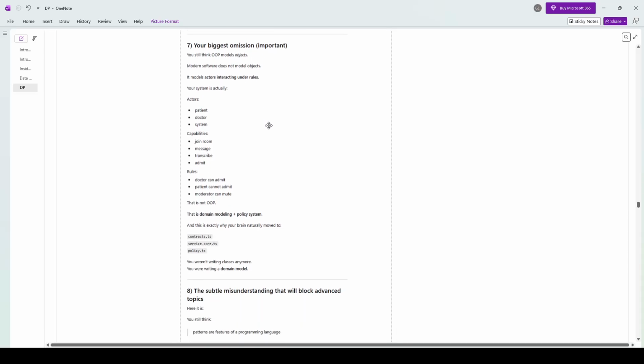Your biggest omission, important: you still think OOP models objects. Modern software does not model objects. It models actors interacting under rules. Your system is actually actors. Okay, that's worth reiterating. Modern software models actors interacting under rules. So actors: patient, doctor, system. Capabilities: we have join room, message, transcribe, admit. So that's actually your LiveKit.